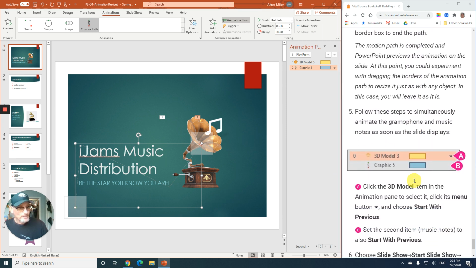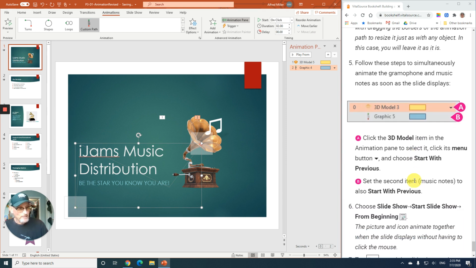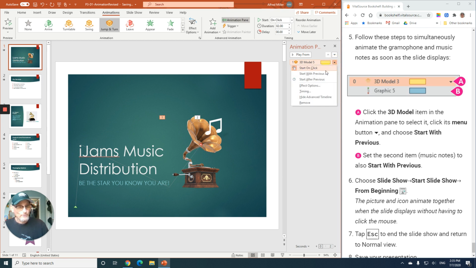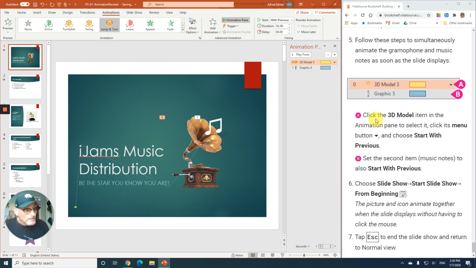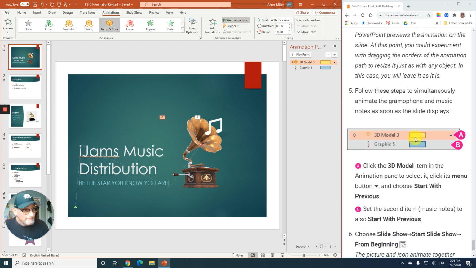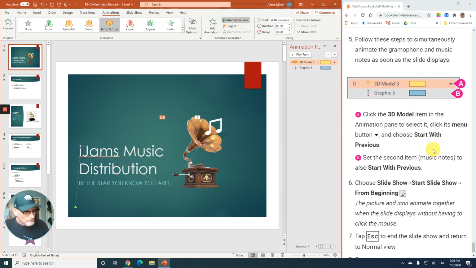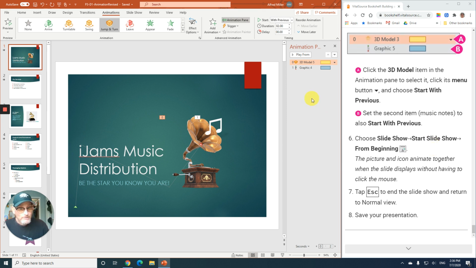Now follow these steps to simultaneously animate the gramophone and music notes as the slide displays. Click the 3D model. Click its menu button. That's here. Choose Start with Previous. Step number, 3D model, animation pane to select it. Yeah. And then you should have to do the graphic as well.